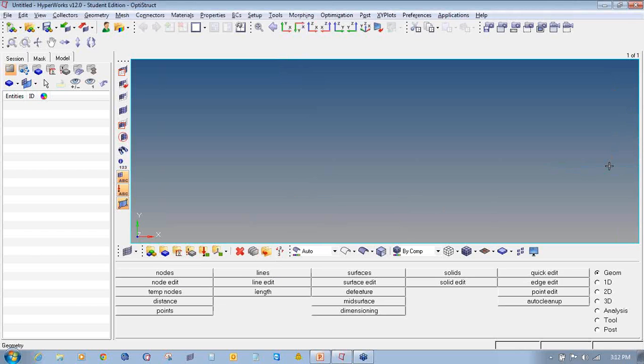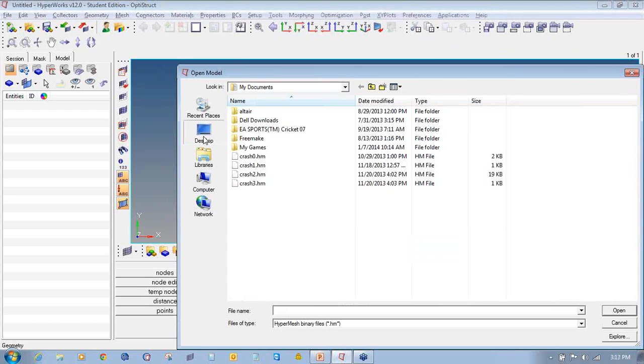Then we'll start with setting up the model in HyperMesh. So we'll open the model of the C clip. So we'll go to open.